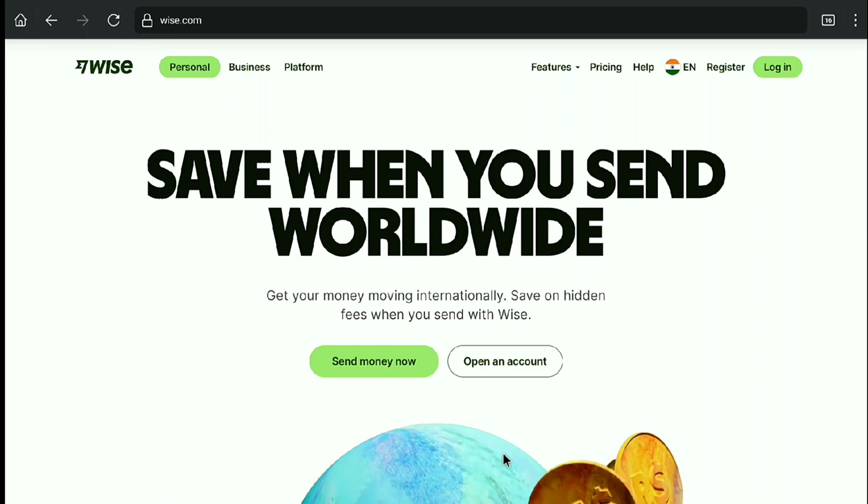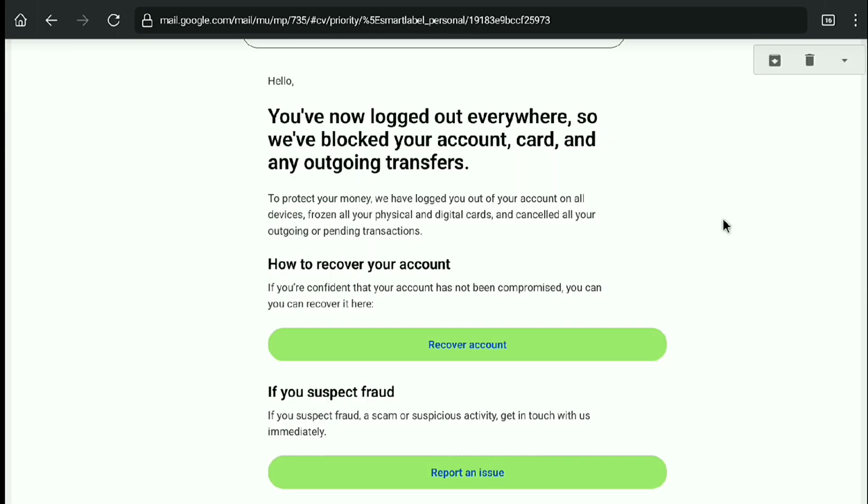So let me check the email. And here it is. This is the mail I received from Voice. You have now logged out everywhere. So you have blocked your account, card and any outgoing transfers. And there under it, we have the recover account option. So once you receive this email, here you can recover your account. You just have to click on recover account and you can easily recover your Voice account.